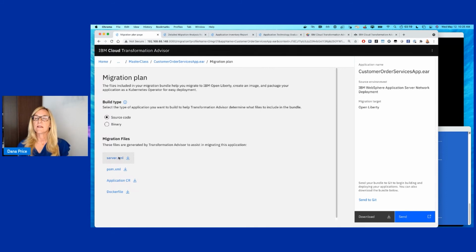And Liberty is a composable server, as Graham mentioned, that we want it to only have the features that this application needs. And in containers, absolutely important. You don't want to put the whole kitchen sink in your container. You want just what your application needs. So the server XML identifies the features as a part of server XML, and also the configuration around those features.